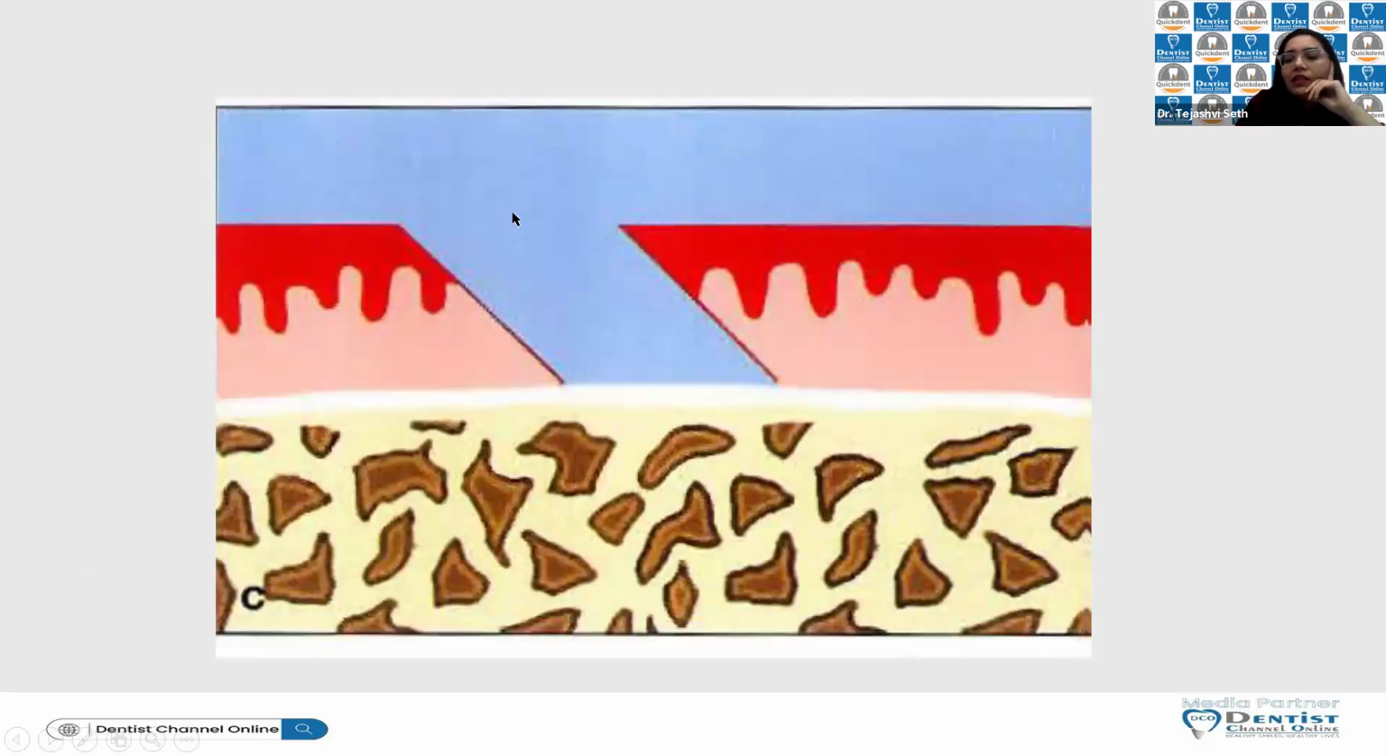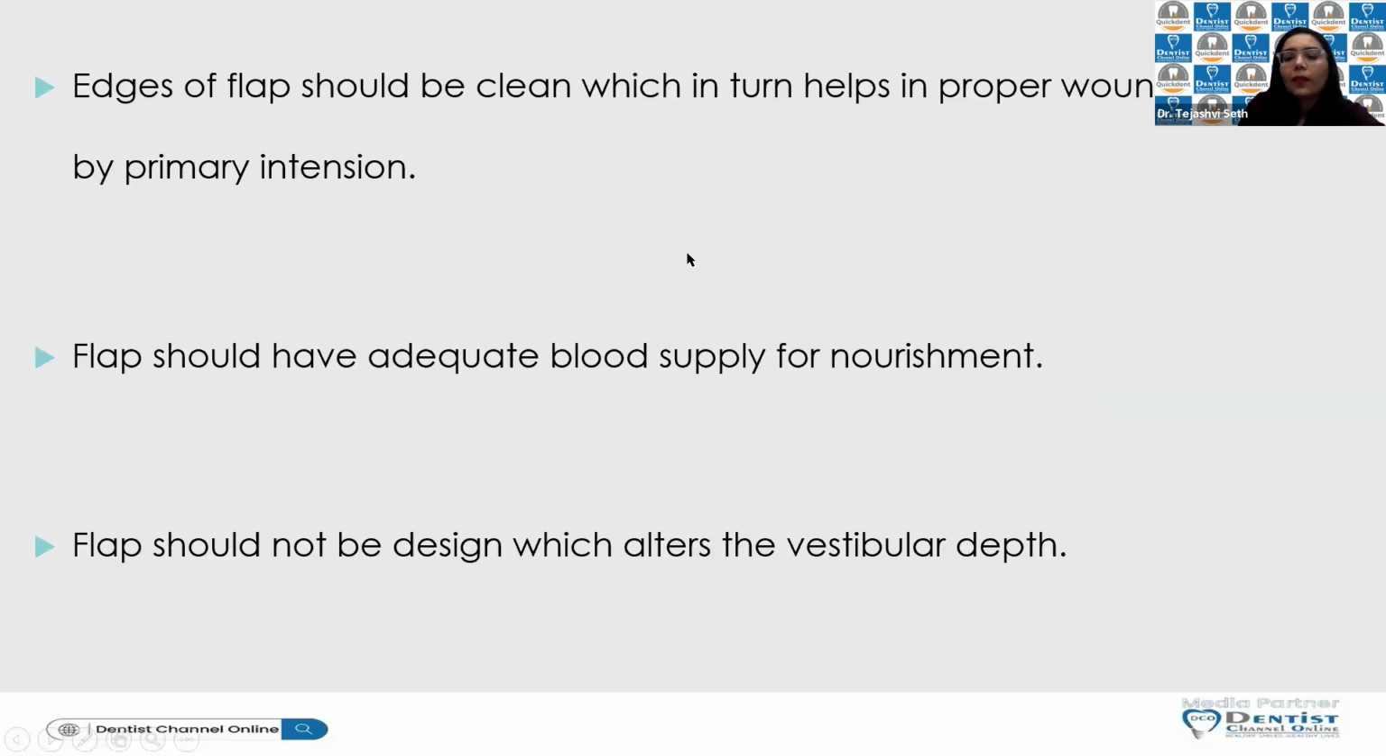See, whenever you're giving an incision, think of the adaptation. The co-adaptation should be connective tissue to connective tissue. So if you encounter any granulation tissue, try to remove it. Try to curette it. Thin it with the scissors. And then your adaptation will be connective tissue to connective tissue. Your flap should have adequate blood supply all the time.